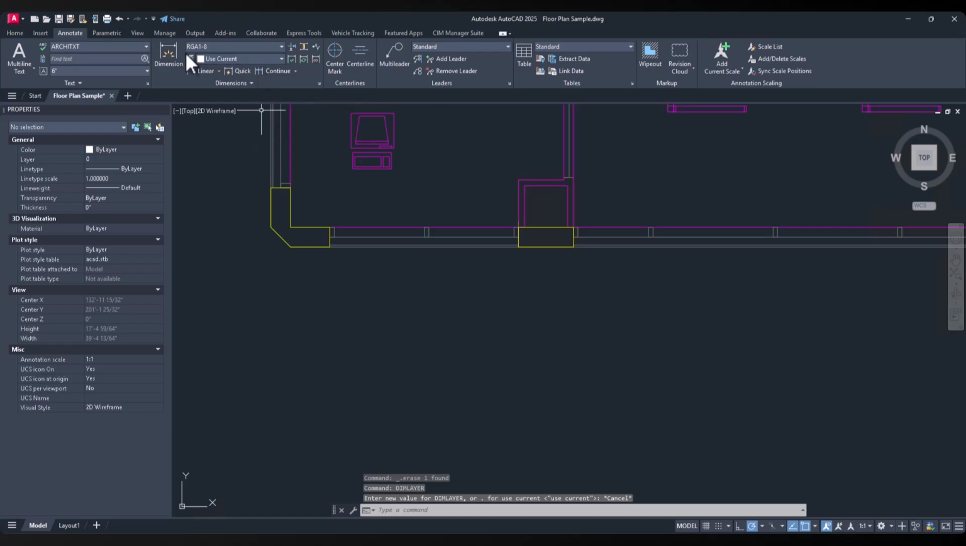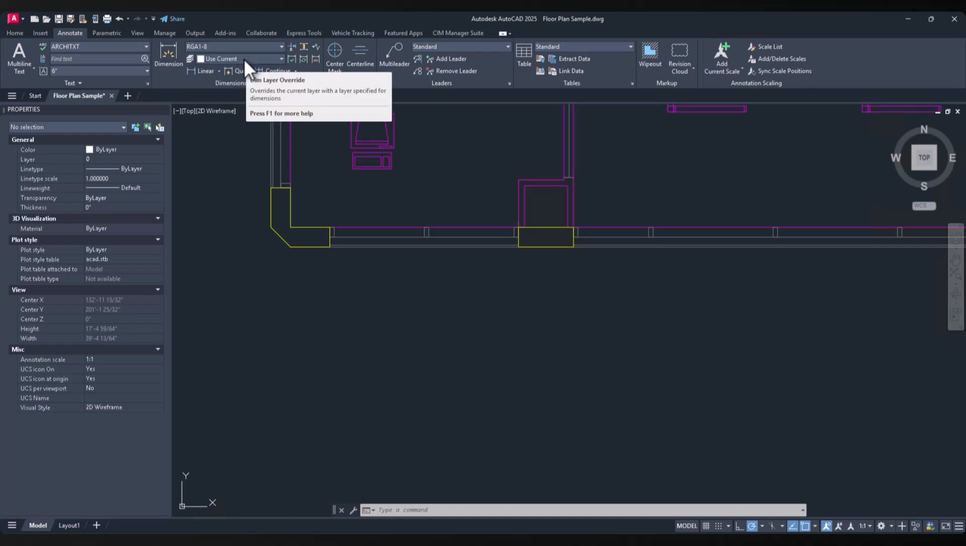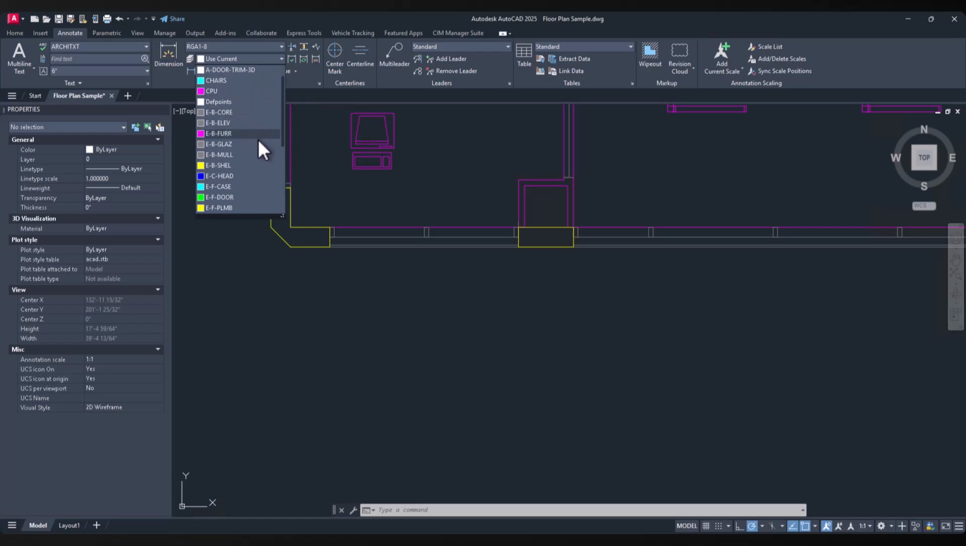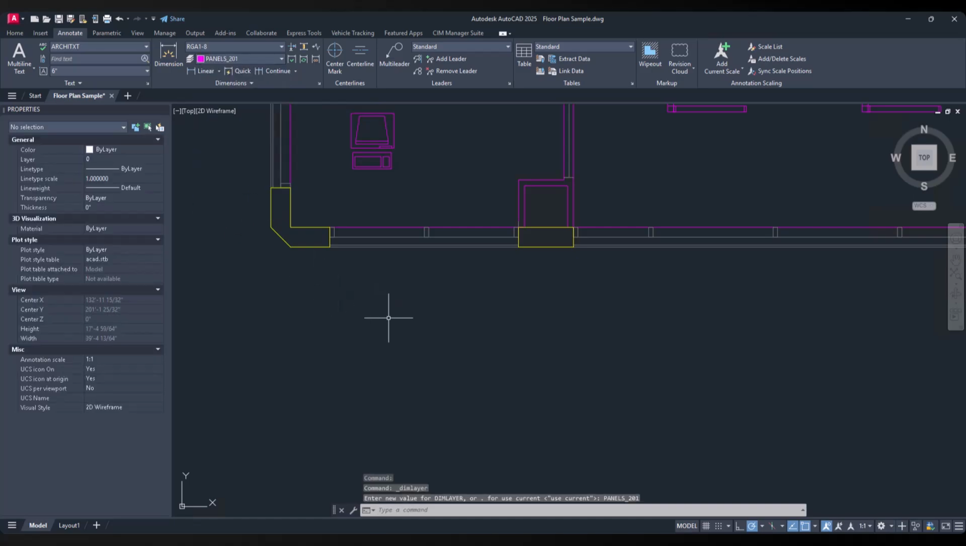Or underneath the ribbon you'll see there is your dimension section. You have your current style that you want to use, but then right underneath it, there is this layer drop down. From here, I can actually scroll down, find out what layer I want to put it on. And in this case, I'm going to put it on, probably not the right one. I'll put it on that panels 201.